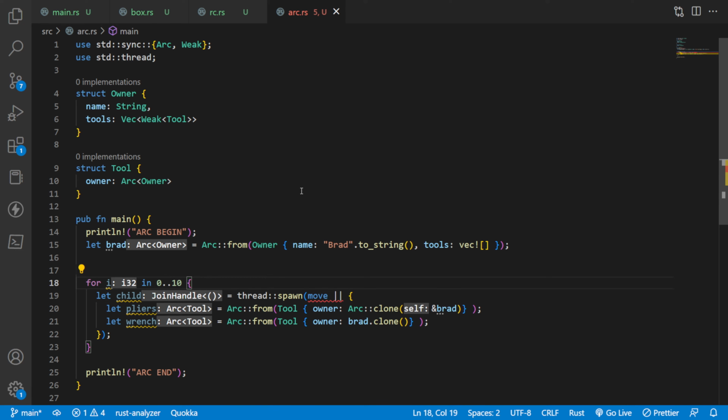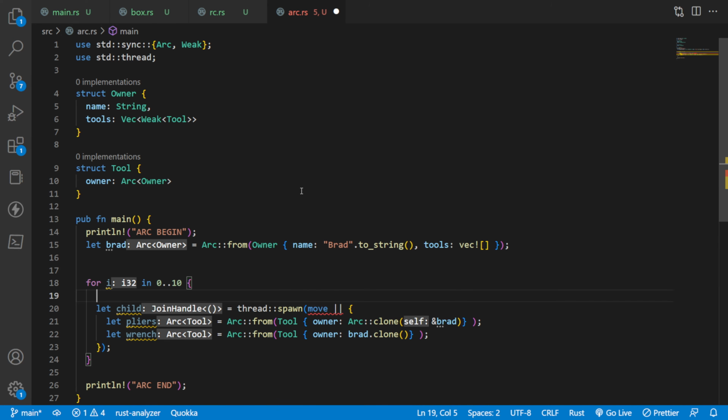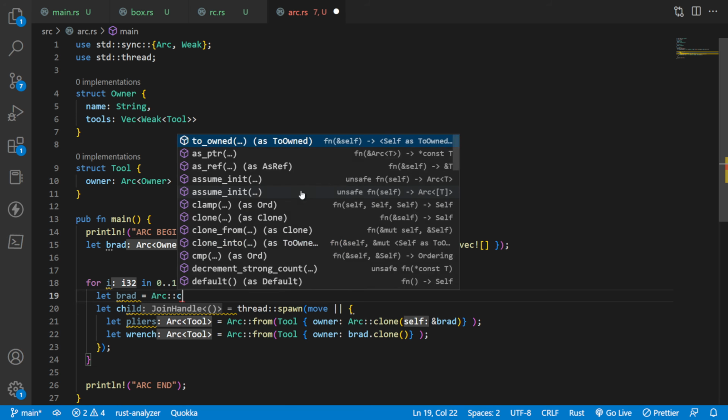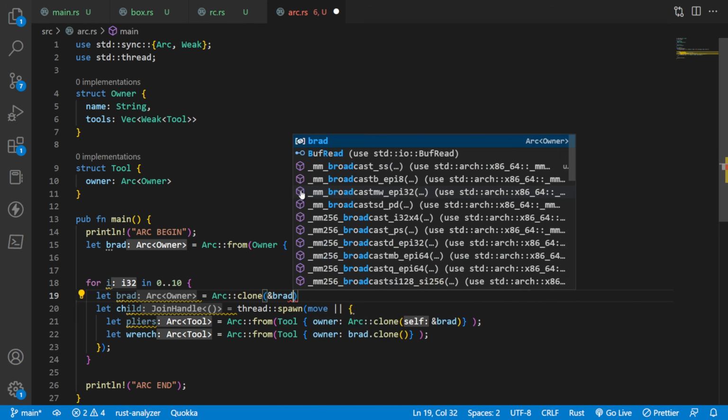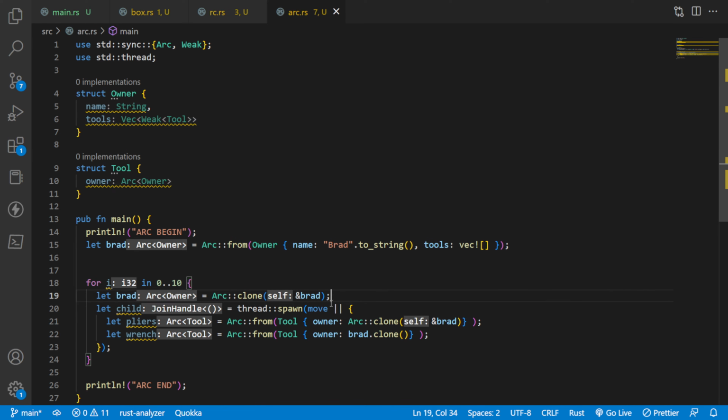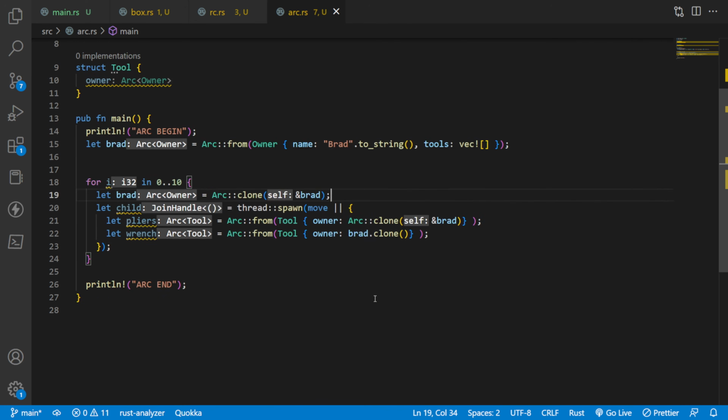In order to resolve that, we need to create a new reference to Brad in each iteration. So we'll define Brad again, clone Brad. And we no longer have that move error.